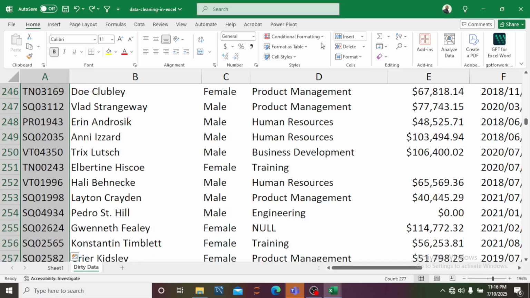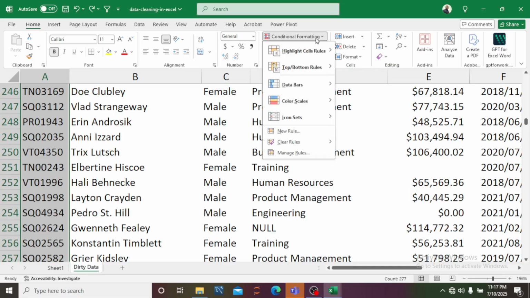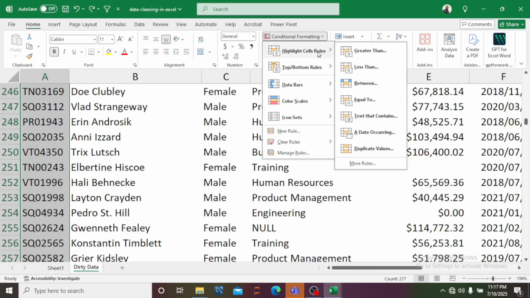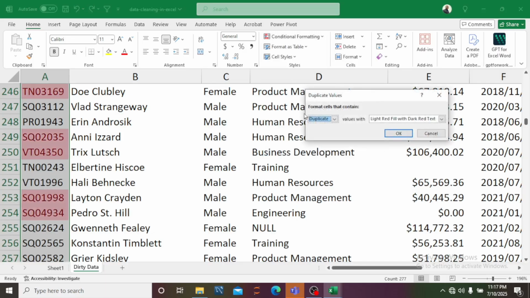Once that is done, I go under the home tab, then you come to styles. In styles, you go to conditional formatting, and under conditional formatting, you go to highlight cell rules and then duplicate values. Once you click on duplicate values, you see it is already showing you red. Down here you can select either duplicate or unique values. Unique values is the opposite of duplicate values. So you can see all the cells selected here are duplicated.